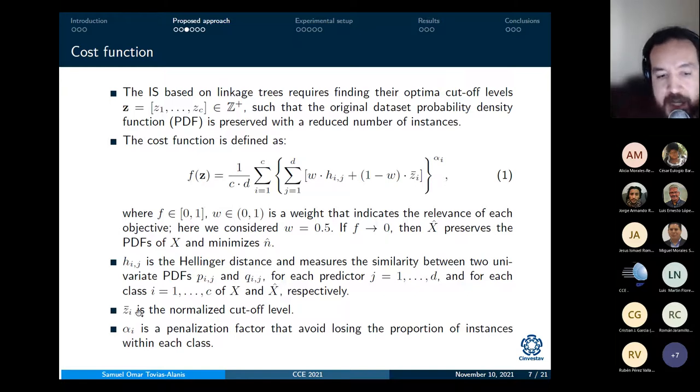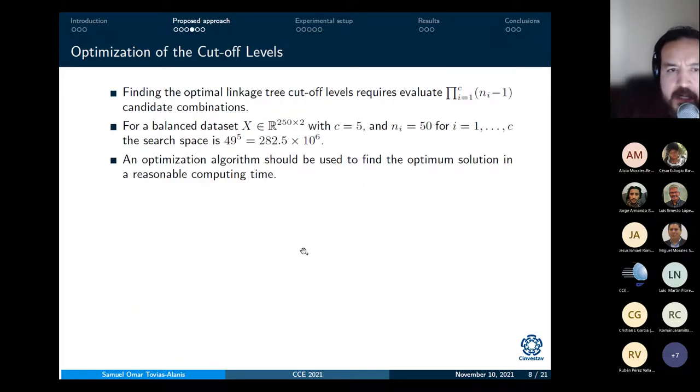C bar sub I is the normalized cutoff level. Since C sub I is a number of levels of the linkage tree, and the linkage tree represents a class, and different classes can have different numbers of samples, we need to normalize this value. Alpha sub I is a penalization factor that avoids losing the proportion of instances within each class, since this method works with an independent linkage tree for each class.